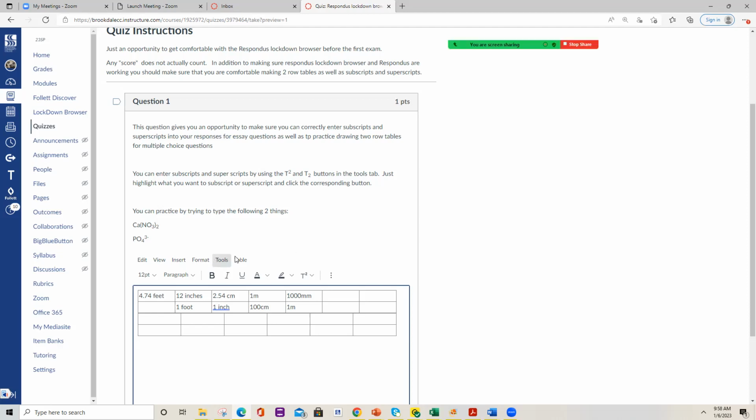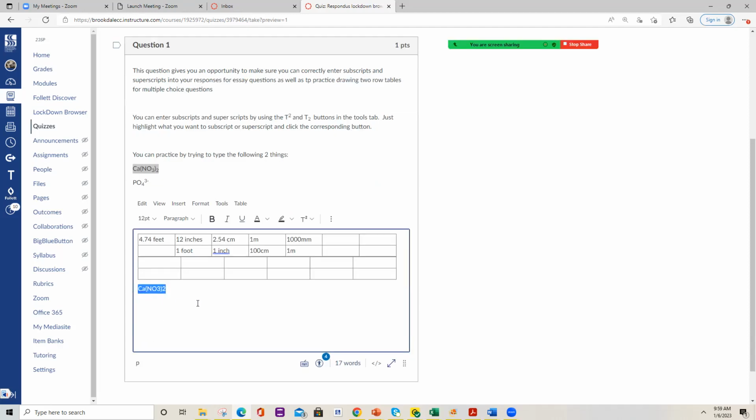I'm just going to show how that works, and we're going to practice with two things. I'm going to try to retype that formula, Ca(NO3)2, and you can see that the 3 and the 2 are subscripted. We start just by typing what we want to type, and it's not going to be subscripted. Right now, I don't have anything subscripted, but I need that 3 and that 2 to be subscripted.